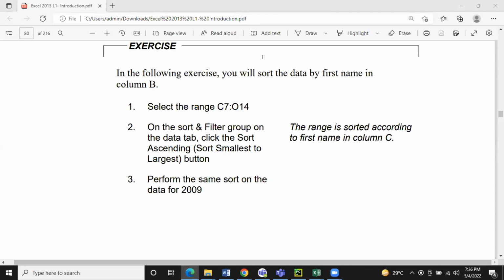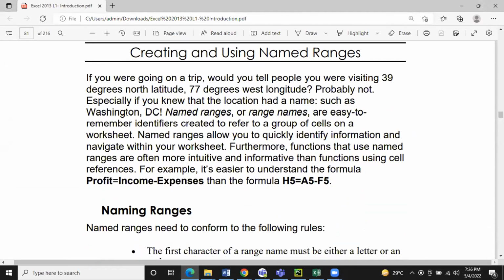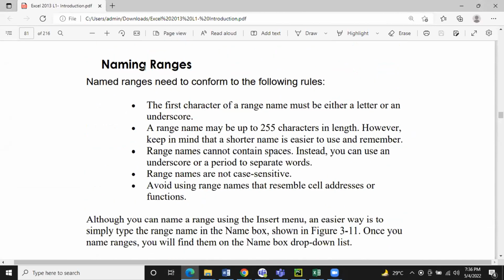In the next one, as we scroll down, we are going to understand how we create named ranges. Now, I'm going to explain it in a very simple way. Named ranges are a bit of a tricky concept, but let's try to understand them through a scenario. Let us say you are all going on a trip with your friends and you want to tell people that you are visiting a specific latitude and a specific longitude, right?